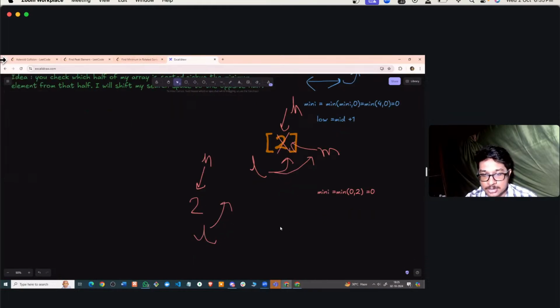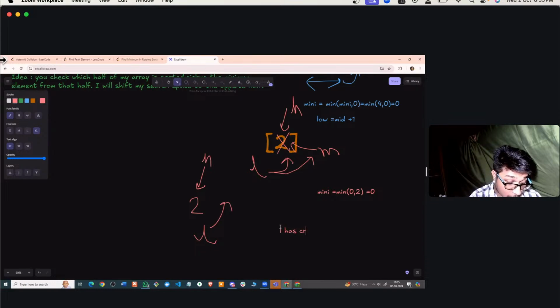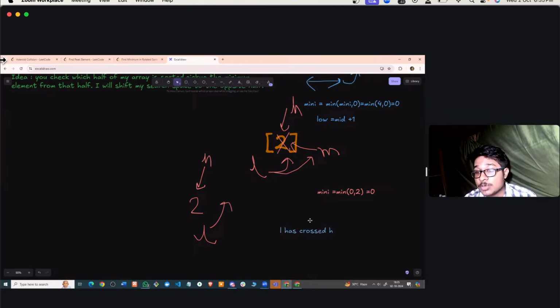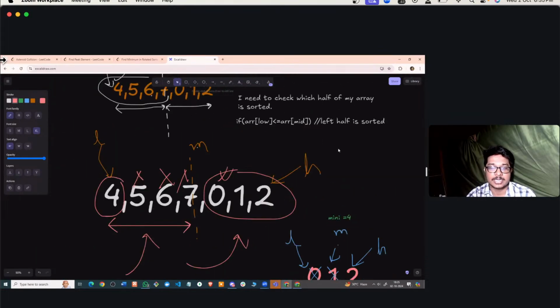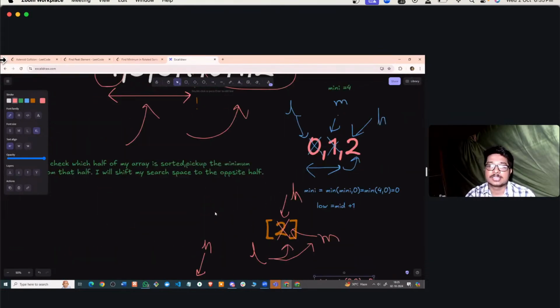So that means low has crossed high. And by the definition of binary search, whenever low crosses high, we need to stop our algorithm as soon as possible, because we are breaking the rule of binary search. Low pointer always has to be on the left, and high always has to be on the right. They can also be equal, but they should never cross each other. So low has crossed high, and our algorithm stops. And what is our answer? Our answer is 0. And indeed, the minimum element is 0 here. So that is how we are going to solve it.